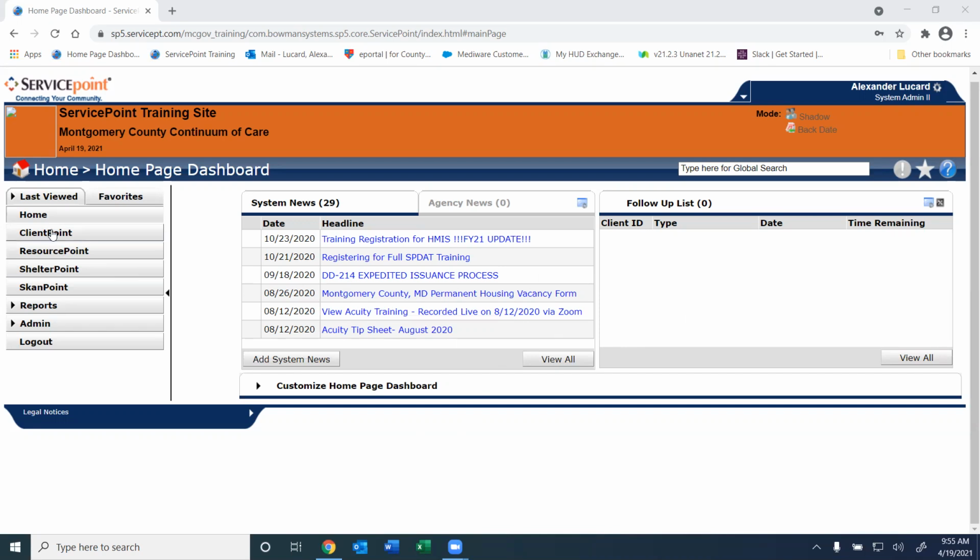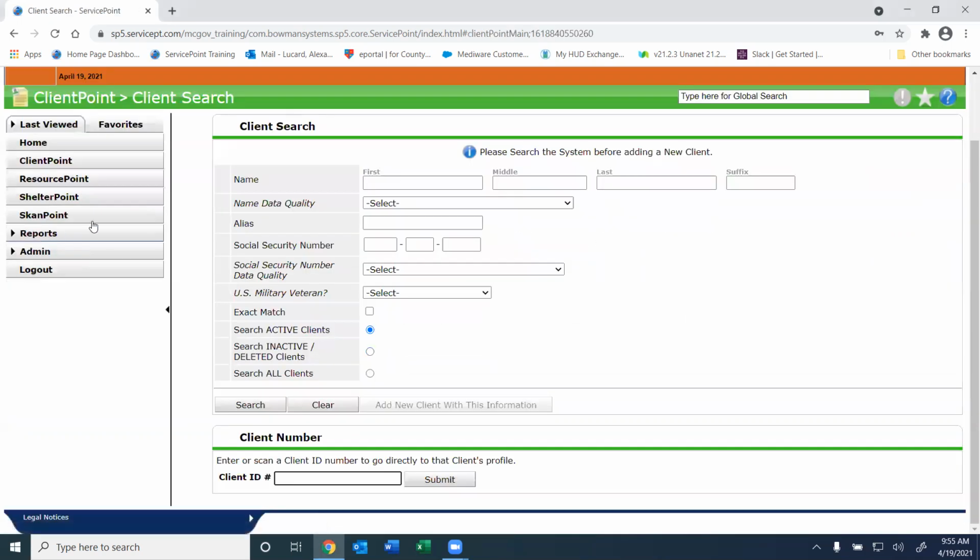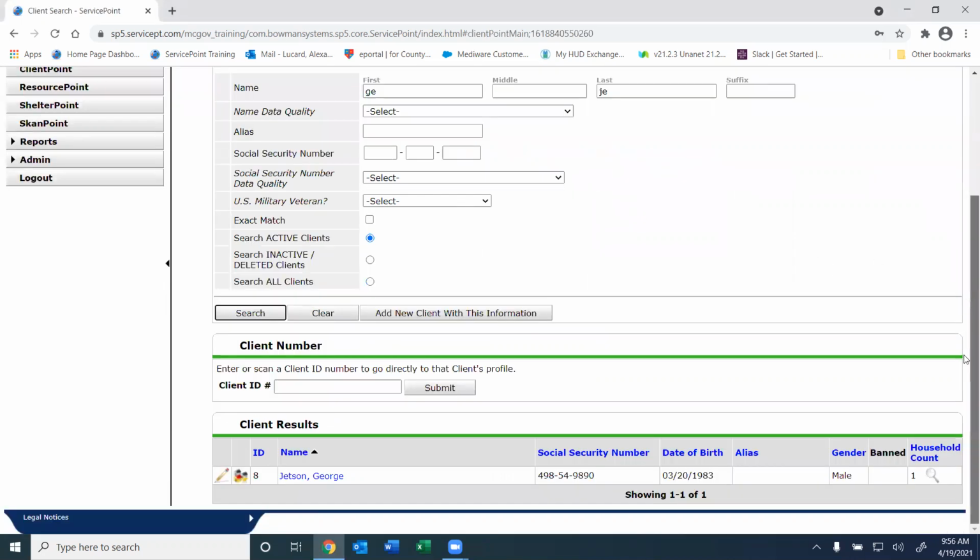We're going to go over here to Client Point, and we're going to look them up. Remember, we always want to do a multiple search. You can look up by name, social security number, date of birth, all sorts of things. But we're just going to put a few letters in. We know that George Jetson is the head of the family, so we're going to put a few letters in like this. We don't have to put the full name in because we want to get the minimum entry for the maximum search potential. We're going to click search, and there's George Jetson.